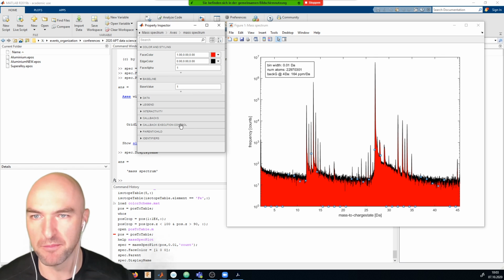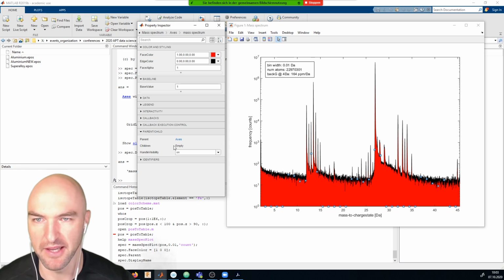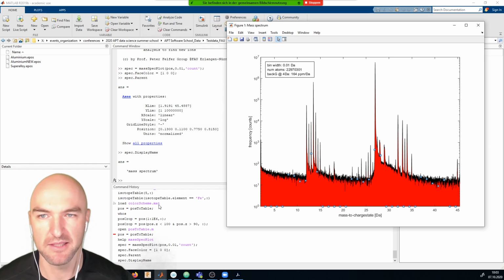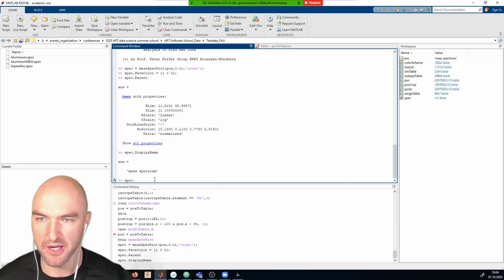You can always go into the property inspector, and you can see the parent here. And if there were any children, you would be able to see the children here. Obviously, our mass spectrum plot doesn't have any children, but our axis does have children. And you can change all kinds of things here. One thing that's very important for us in all of our objects is the user data.